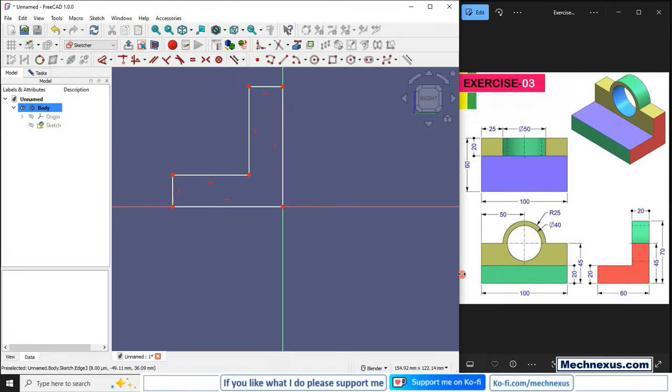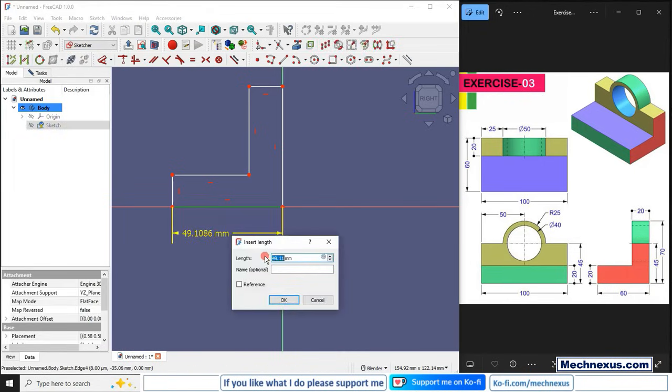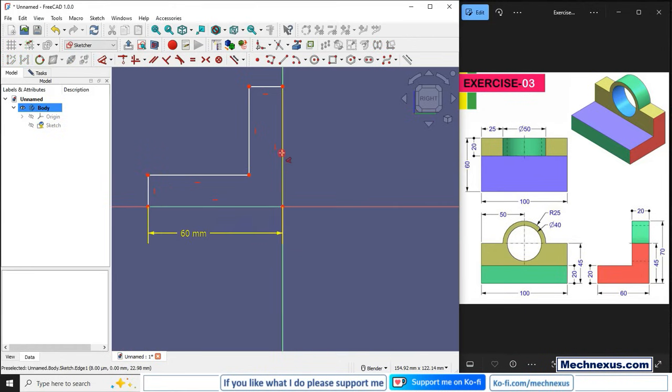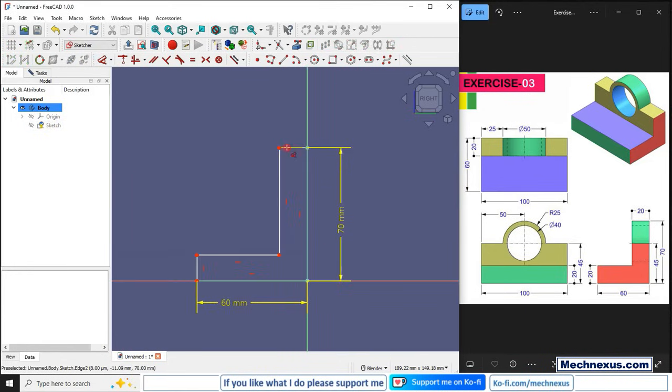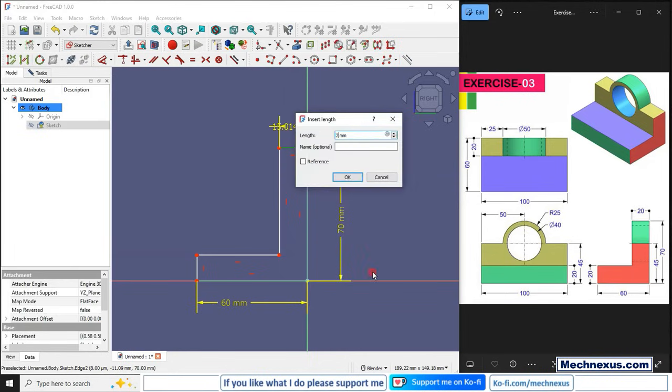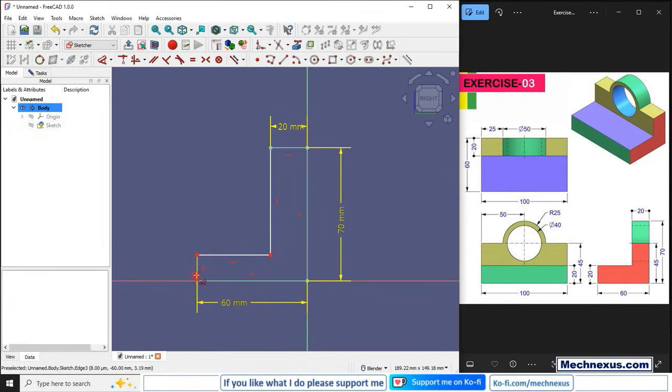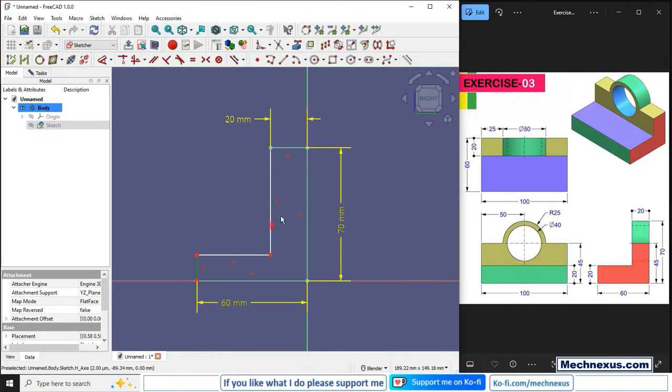Now let's read the dimensions. So this is a very simple drawing, so reading the drawing dimensions will be very easy. So we can easily see that horizontal is 60 and vertical is 70. So select a smart dimension and provide it 60 mm and vertical 70, and provide this horizontal dimension 20 mm. And here, instead of giving 20 mm dimension to this vertical line, we will give the constraint.